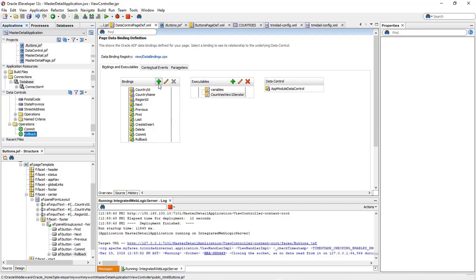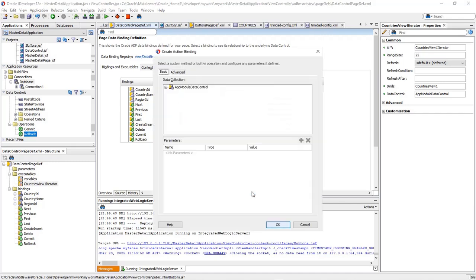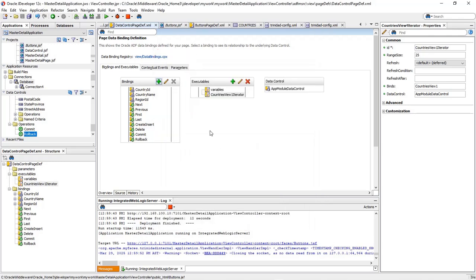If this is deleted by mistake or it is not present in the binding, what you have to do, go to the plus button and here action, click OK. In the application module data control, it is showing there are 2 view objects in our application, countries view and location view, and here operations, this commit and rollback is common to the number of view objects you had. So here commit and rollback, select the operation and click OK, it will come here. Now already commit and rollback is there.